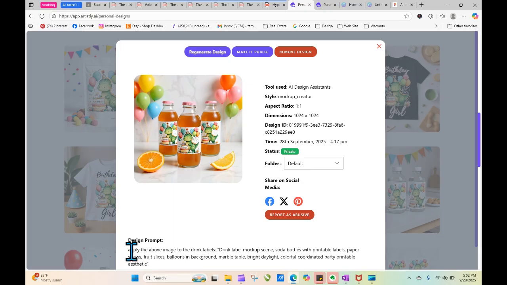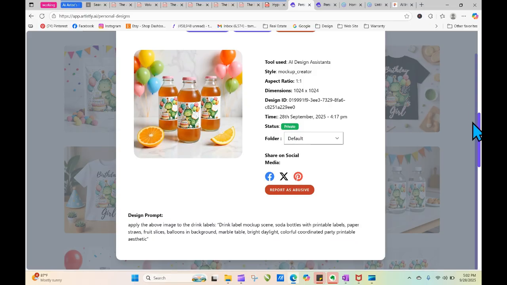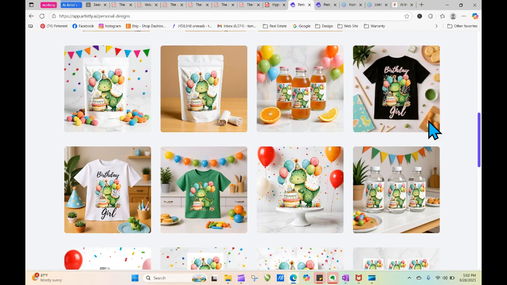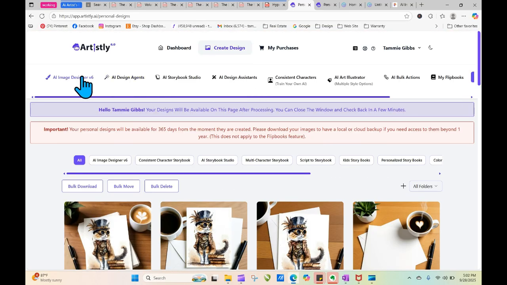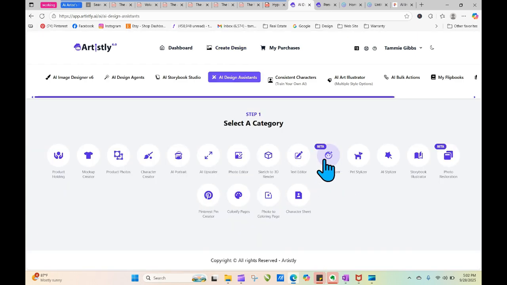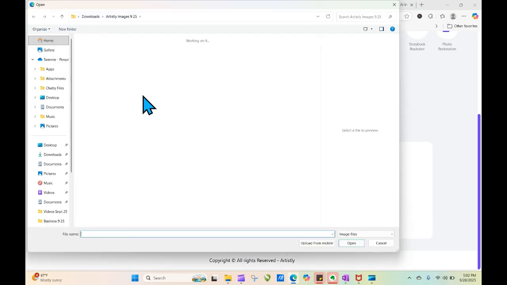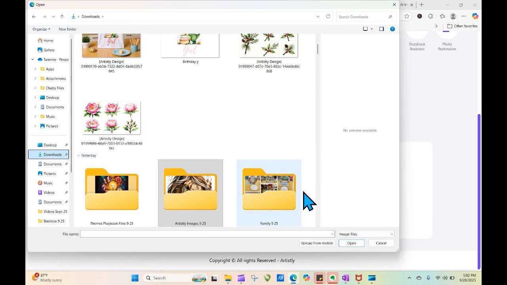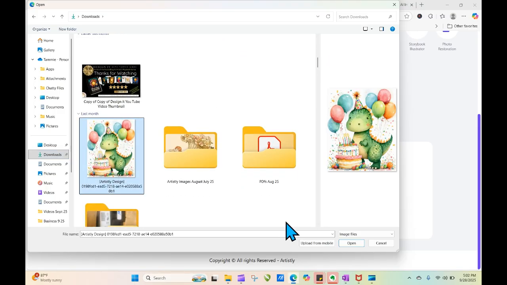I'm going to copy that prompt that I had done up. And then I'm going to tweak out the fruit. I don't want the fruit there, but I'm going to go into the stylizer and browse for my dinosaur, which is right here. Yep.